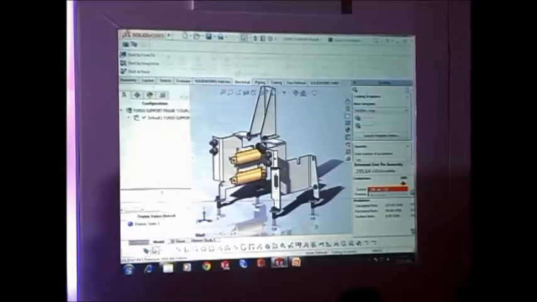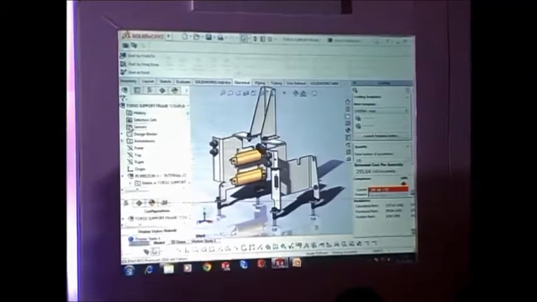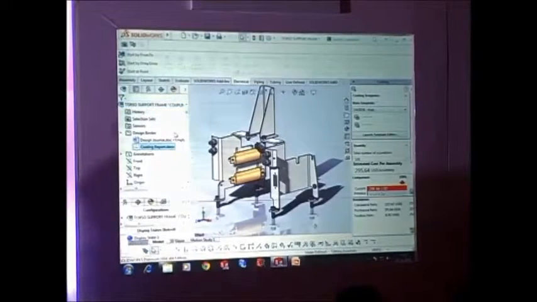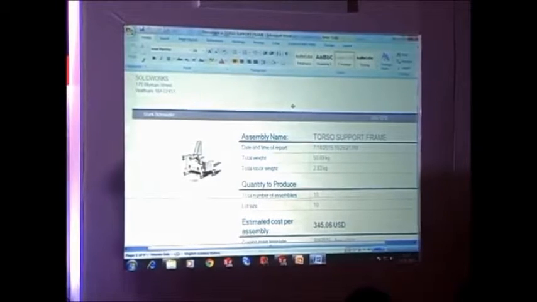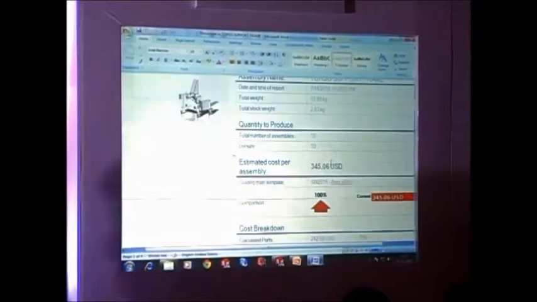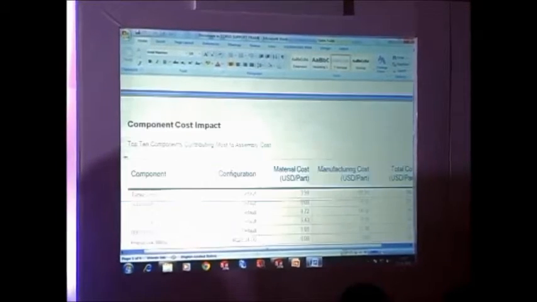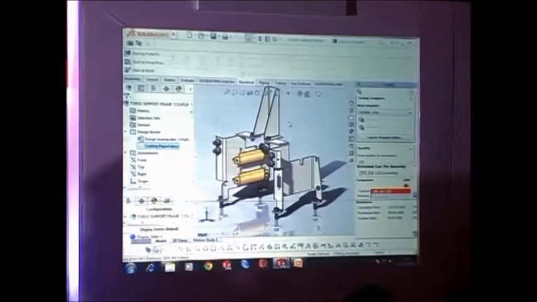And also we can get a report of all assemblies for quotations. So you will get a total report of it: assembly name, quantity to produce, lot size, estimated cost per part, cost breakdown, etc. And even the component cost impact can be found here. So a whole costing report for an assembly can be done.